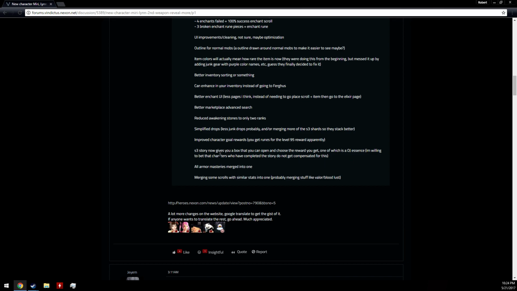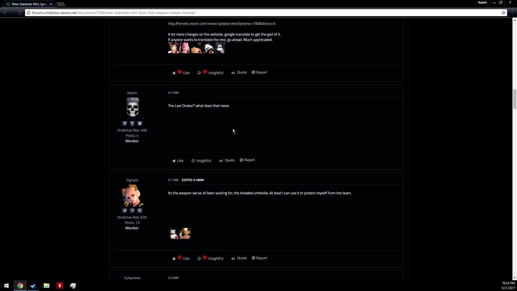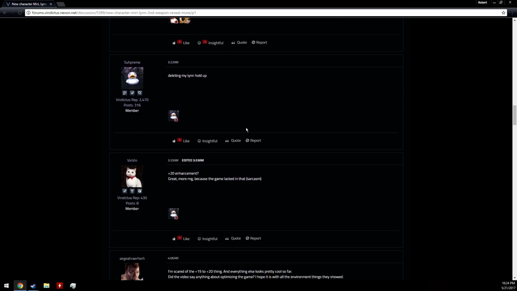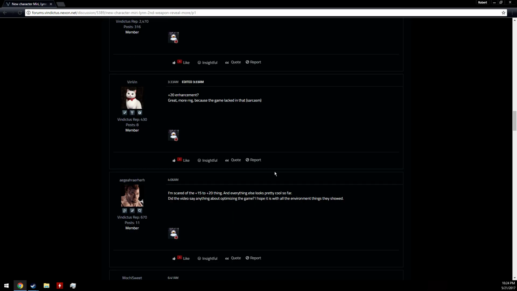I'm willing to bet the characters who have completed the story do not get compensated for this. Well, I guess I can. I'm getting a bunch of orange crap because I haven't done stories on 4 of my 90s. Armor masteries converged into one. Merging some scrolls similar to stacks into one. Alright, Last Draker, what does that mean? It's a weapon we own with a dreaded umbrella. Alright, that's deleting my Lynn. Hold up. Plus 20 enhancement, more RNG.